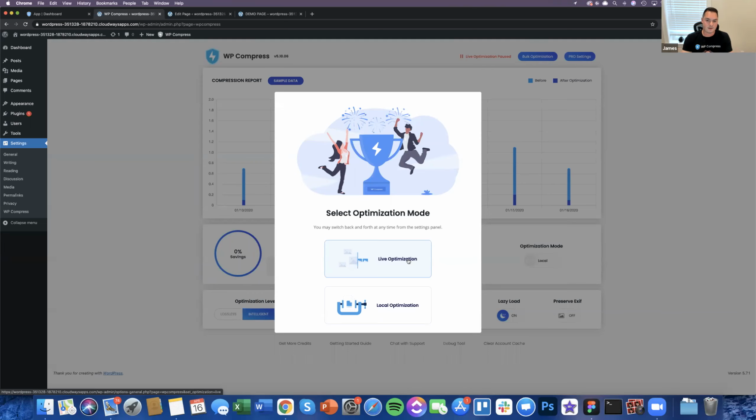CDN is a content delivery network, which basically stores copies of your images all over the world, so that if you have a user visiting from Sydney, Australia, then they get a copy closer, even though your server may be in London or Los Angeles or wherever it is. It tries to put a closer copy to the user so that it loads significantly faster.